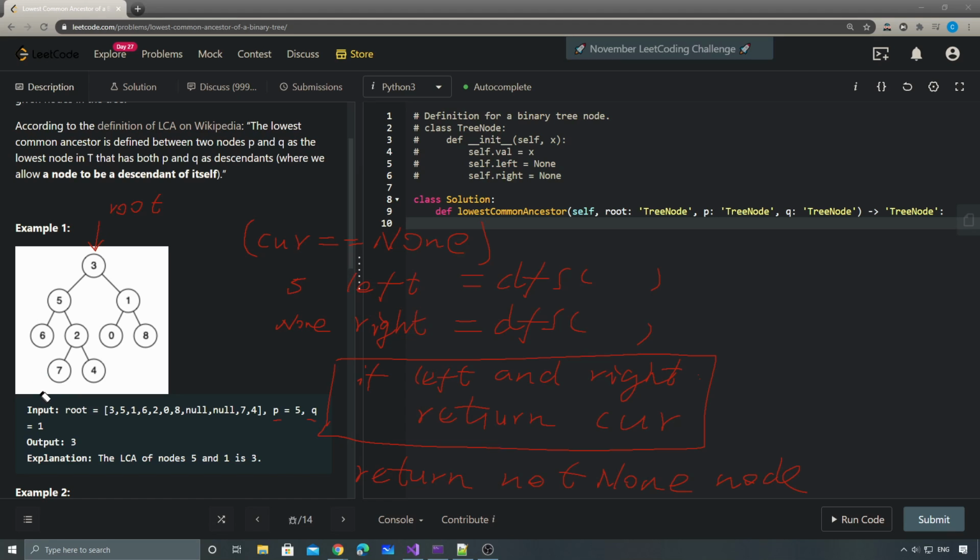Let's try another example here, right? How about 7 and 4?